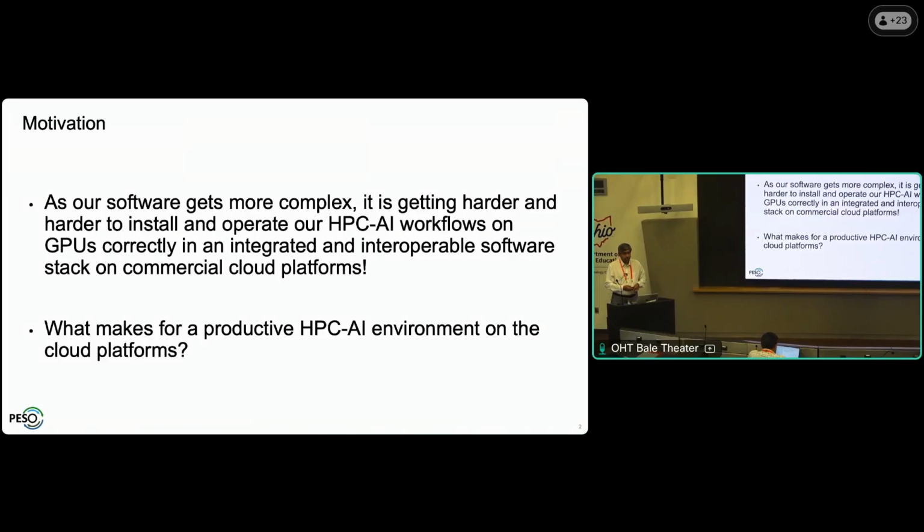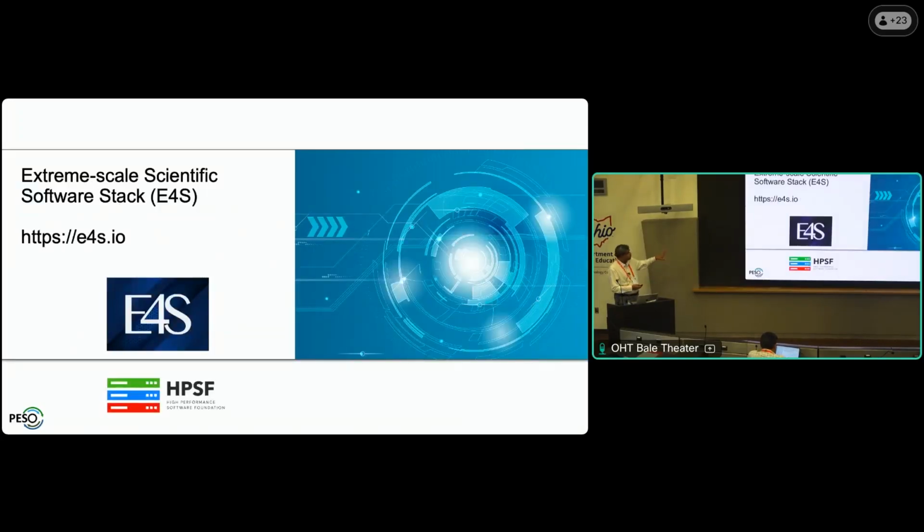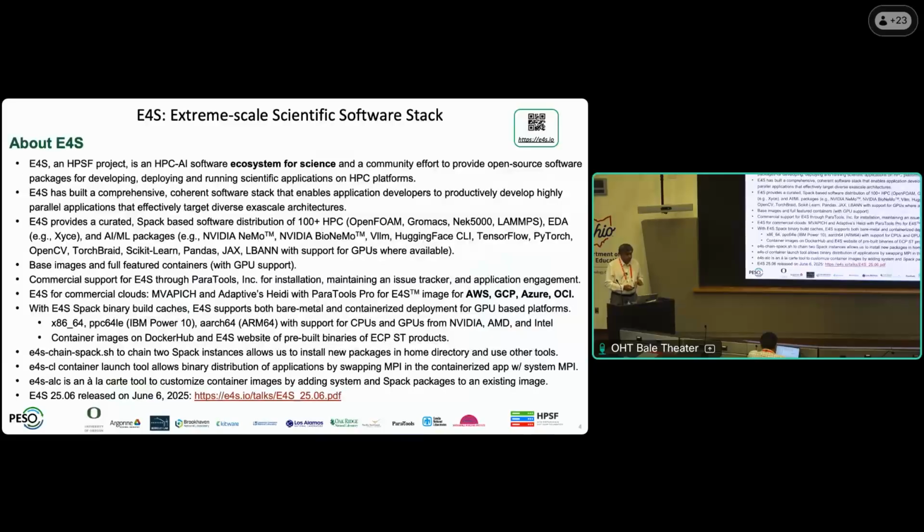The key question I want you to think of is what makes for a productive HPC AI environment on these commercial cloud providers. So with that, I want to introduce the Extreme-scale Scientific Software Stack, E4S, which is an ecosystem for science, for high performance computing, as well as AI. And we are exploring other fields such as electronic design automation, EDA tools, as well as, in the future, even quantum computing. So what we have here is a curated Spack-based distribution. Spack is the package manager. It's an HPSF project, just like E4S. And we have built a number of packages using MVAPICH as our core on cloud platforms.